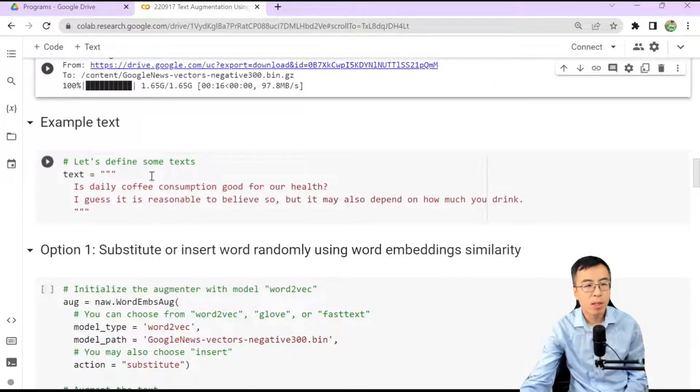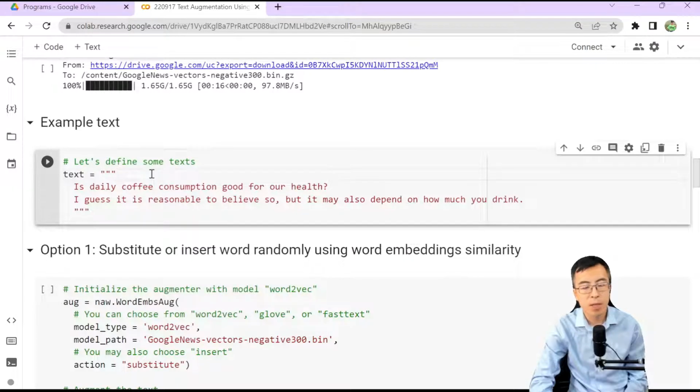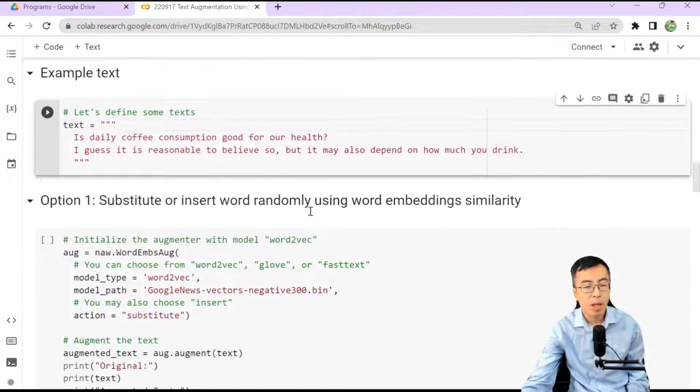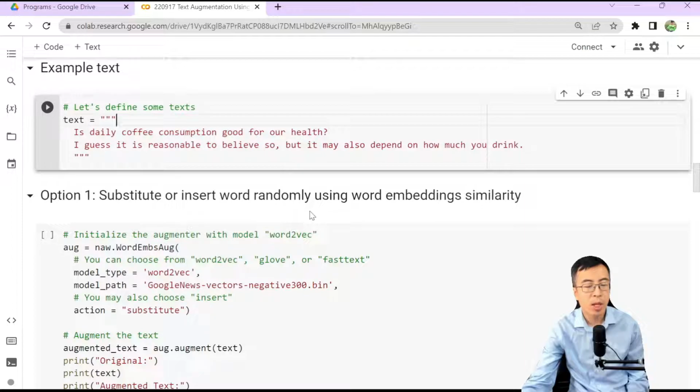And then let's do this experiment. First, let's define some text that we want to do text augmentation on. So here, I provide just a single string of text. Is daily coffee consumption good for our health? I guess it is reasonable to believe so, but it may also depend on how much you drink. And here, I illustrate and handpicked a few of the many options that you can utilize in the NLpaug module.